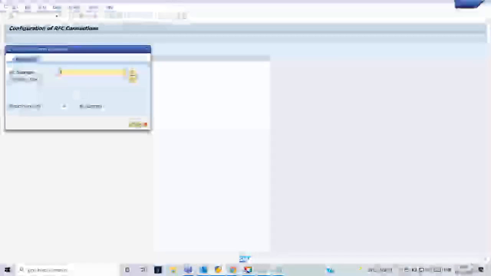And what is my partner? To which partner are you sending it? This is the port, which is purely configuration, and this is my partner. What is the partner type? It is a logical system. So this partner should be available in my SM59, meaning I should have a valid connection with this partner.